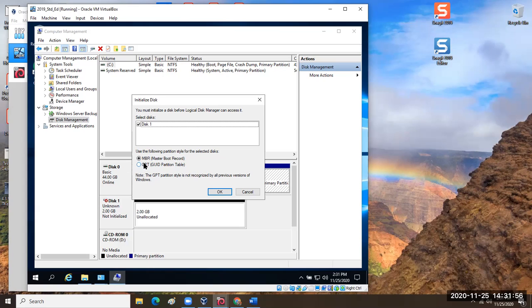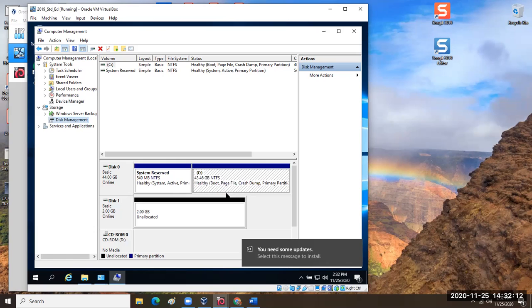This is a relatively small hard disk. We'll just accept the default value, and you'll notice this is disk 1. Disk 0 is the C drive that's already in place. So we're going to go ahead and select OK. And now it's initialized, meaning it's online. But it still needs to be formatted for use. And in order to do that, we have to partition.